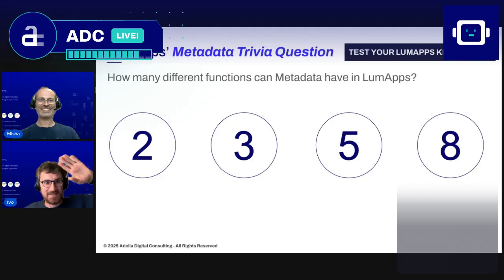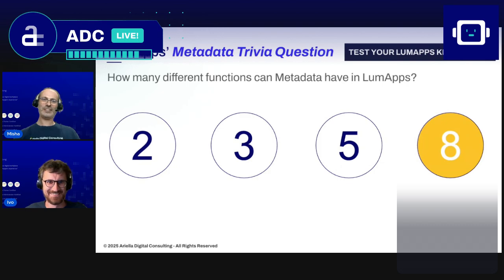I bet 8. I don't know why, but that seems a lot, right? So it's a very, very good guess, and that actually is the correct answer. It is 8.